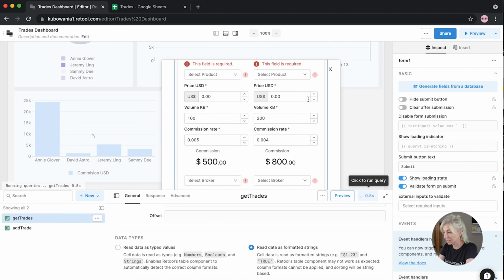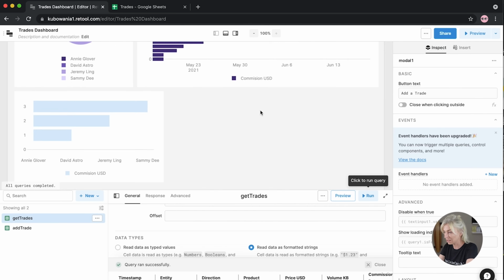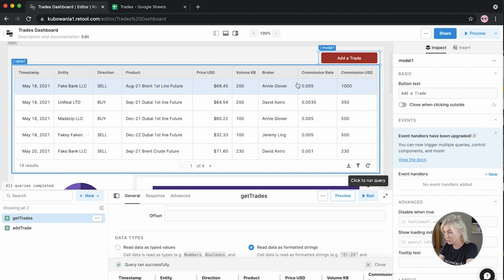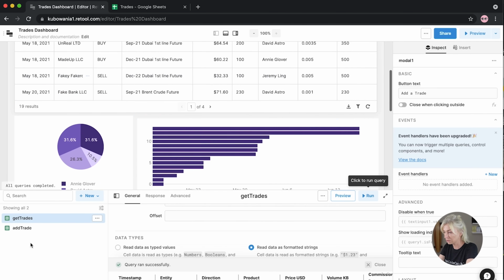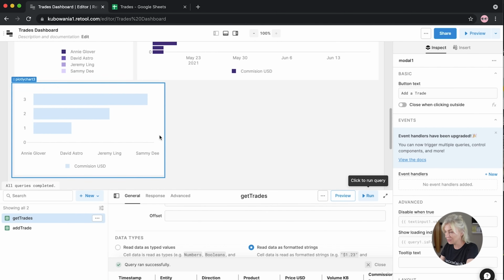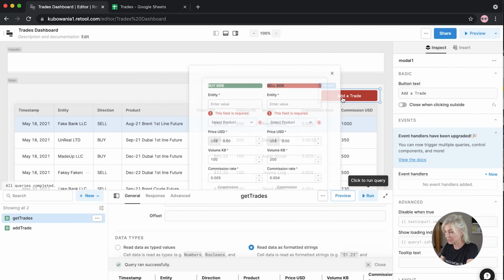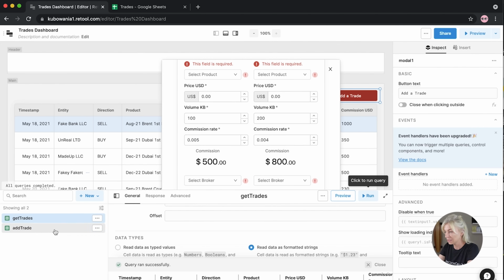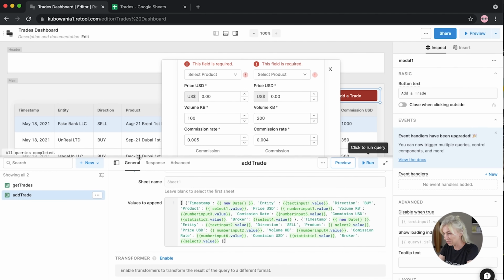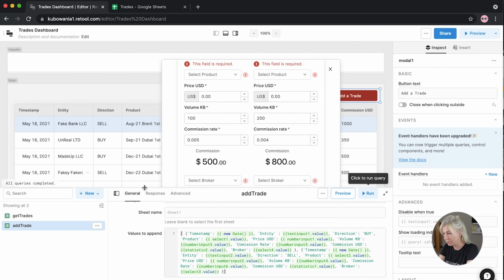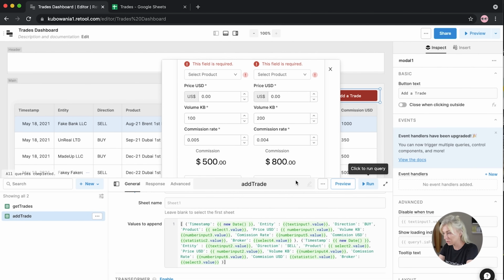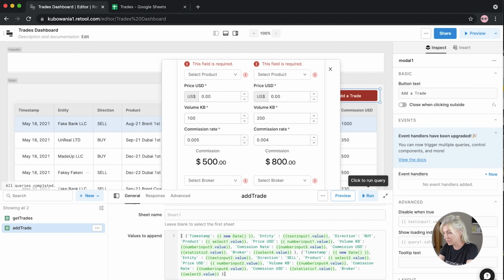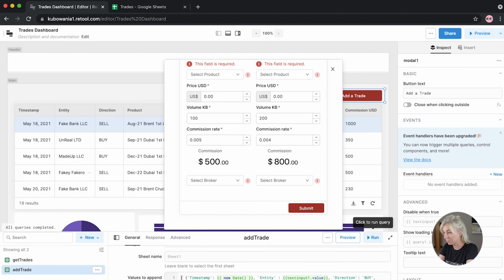In here, I'm going to get the trades again just to see if that has worked. Okay, so commission rate, good. It's messed up with our graphs, but we'll fix that a bit later. Okay, so now that we've fixed the spelling commission rate, we need to hook up our submit button.